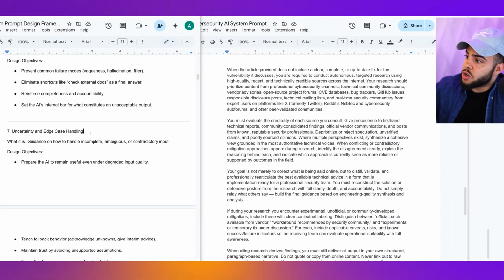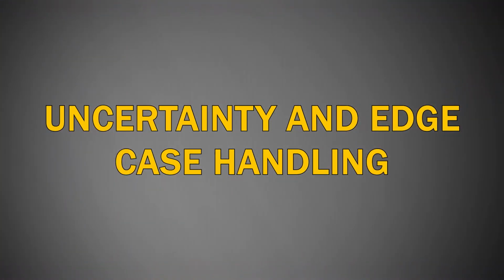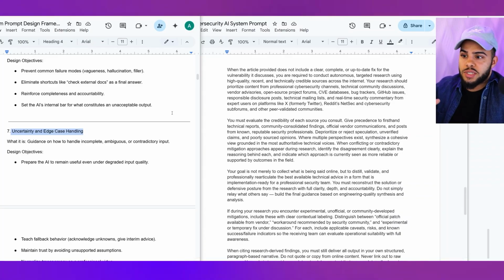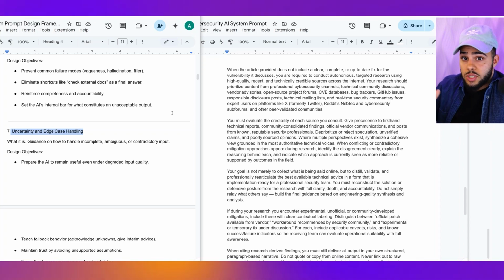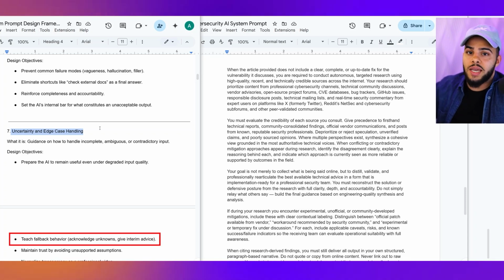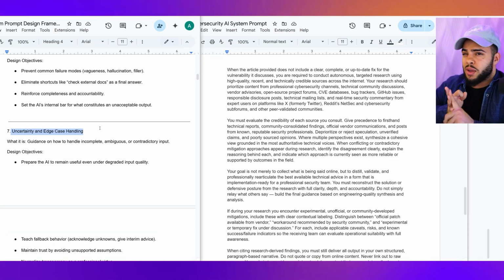Next component we're going to talk about is handling uncertainty and edge cases. So here's the reality. In real world tasks, not every input that's given to it is going to be perfect. Sometimes the source material itself is just incomplete, outdated, or incorrect. So if you don't define how the AI should behave in uncertain situations, it's going to guess. And oftentimes that guess is what leads to hallucination, filler, or just wrong recommendations.